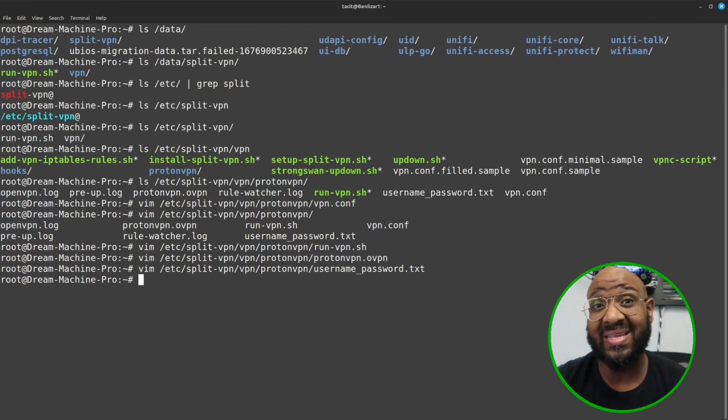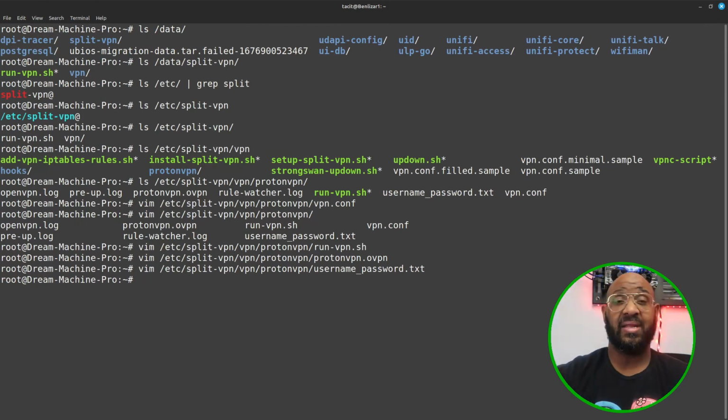All right, so I believe the last thing here is, yes, we have to make sure that the run-vpn.sh file that you just created, and I've already created, which is in the description below, you make it executable on your router, okay?